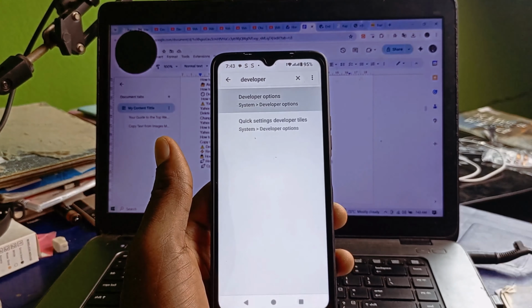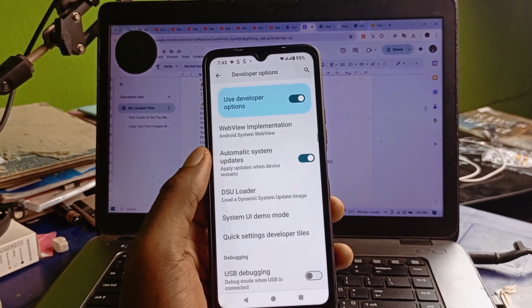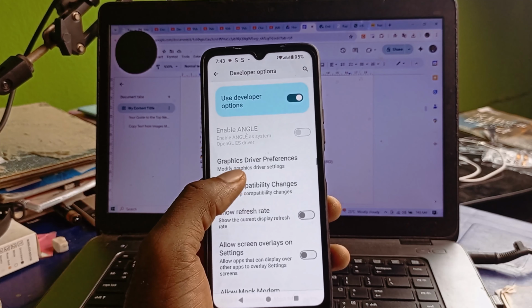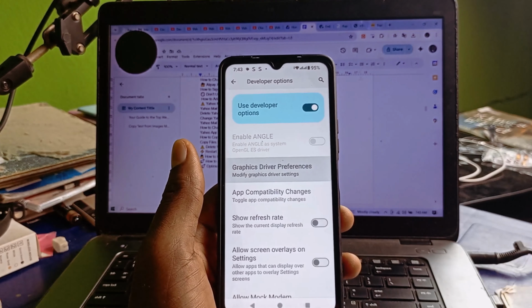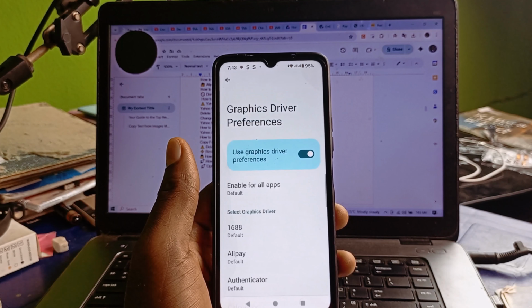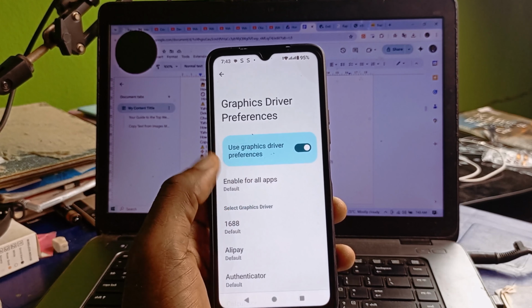Simply click on developer options and scroll down, continue to scroll down, continue to scroll down until you get to graphics driver preferences. Click on that. Then you'll be here. Next thing you want to do, use graphics driver preferences.